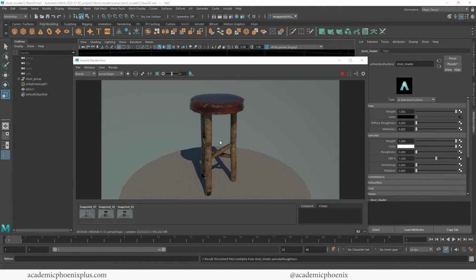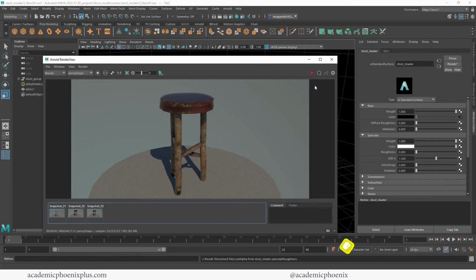Okay, this is what it looks like without the roughness map. This is what it looks like with the roughness map, but we still need to make some changes so there's actually some sort of specularity. So let me show you what that looks like. So I'm going to reconnect, press stop here.